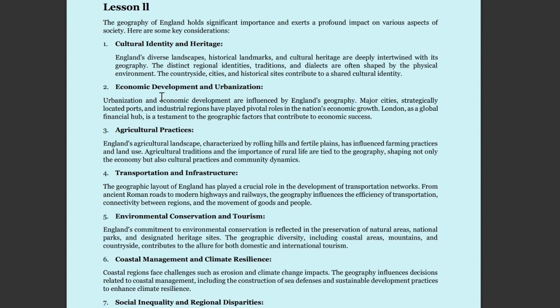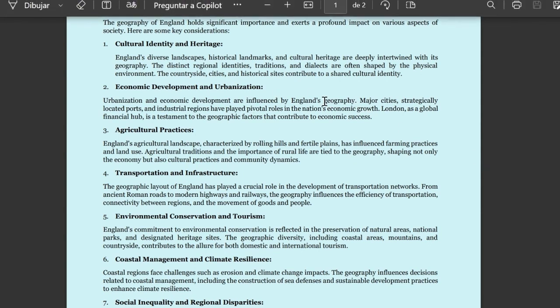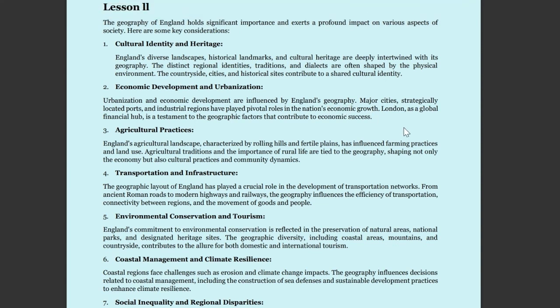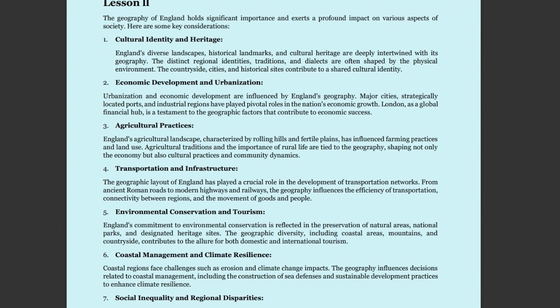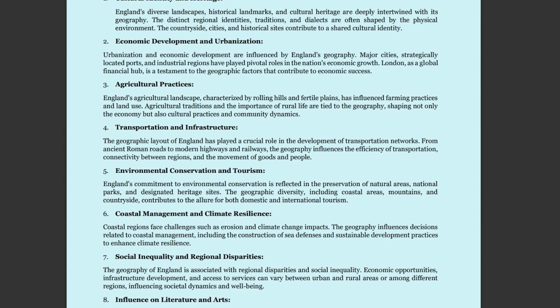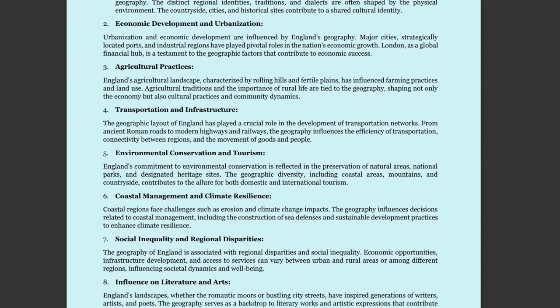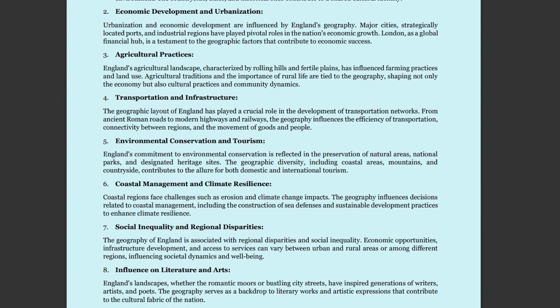Speaking about economic development and urbanization, they are influenced by England's geography. Major cities, strategically located ports, and industrial regions play pivotal roles in the nation's economic growth, especially London. The agriculture practices. Remember, England's agricultural landscape is characterized by rolling hills and fertile plains, which influence farming practices and land use.